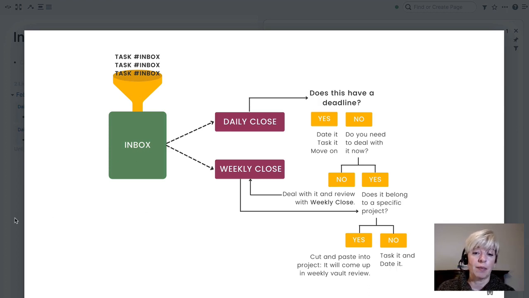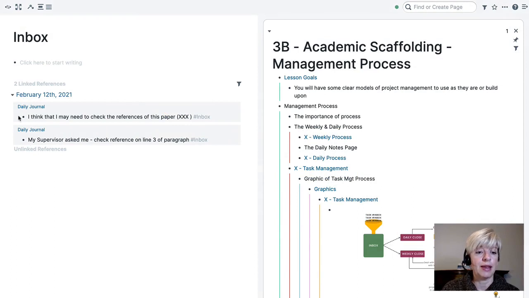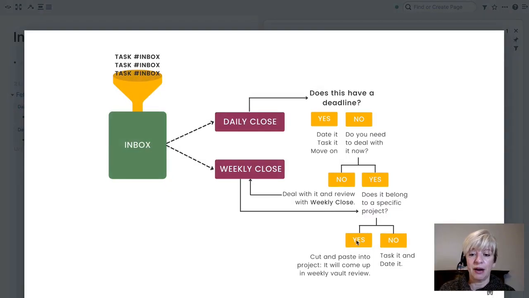So let's say, for example, you see that I think I may need to check the references of this paper. This doesn't necessarily need attention in my process. I don't have to deal with this just now. So you know what? I'm just going to leave it, because if I don't need to deal with it just now, I'm going to deal with it during the weekly close, because I'm going to have more time. I can go through the inbox and deal with stuff that's sitting there. So I'm just going to leave it and not do anything with it.